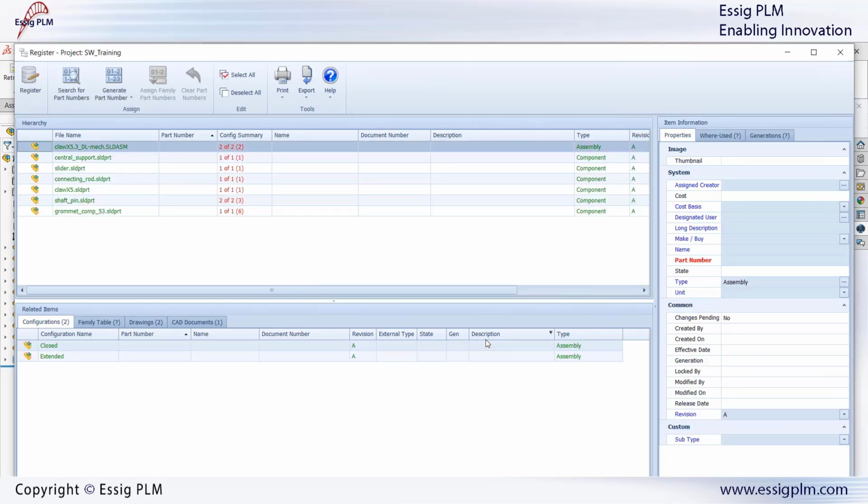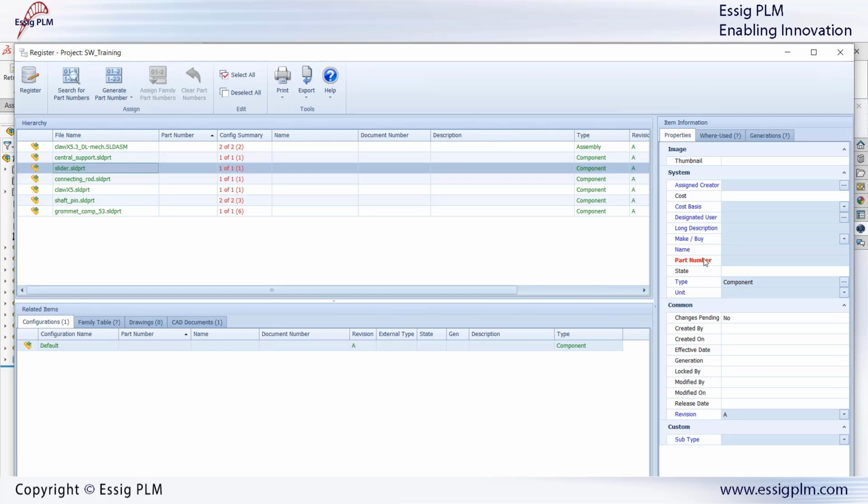This window has the important function of allowing me to review all the information before I actually commit to register my design into the PLM system. First of all, I will create part numbers for all my new parts and CAD documents. There are three ways to generate part numbers.